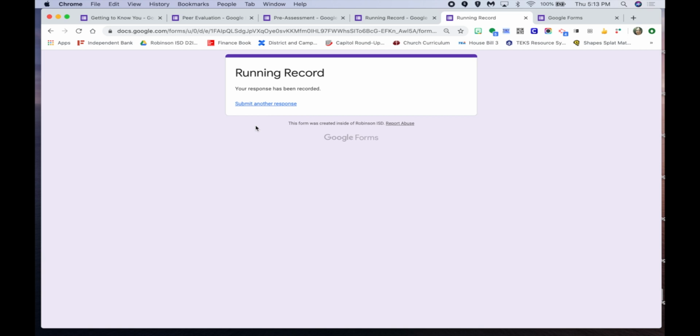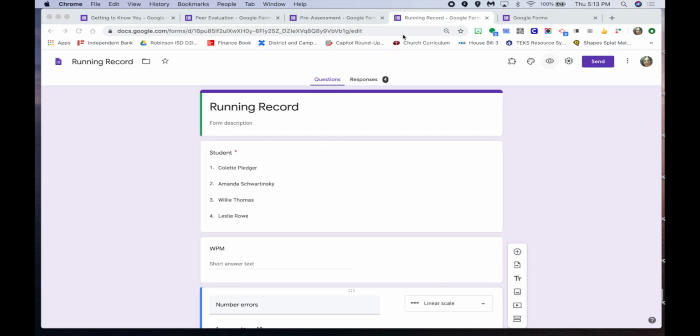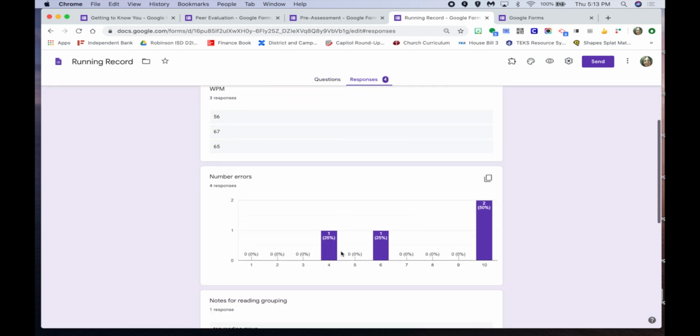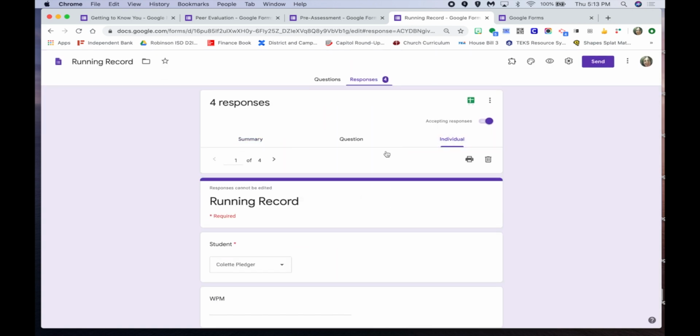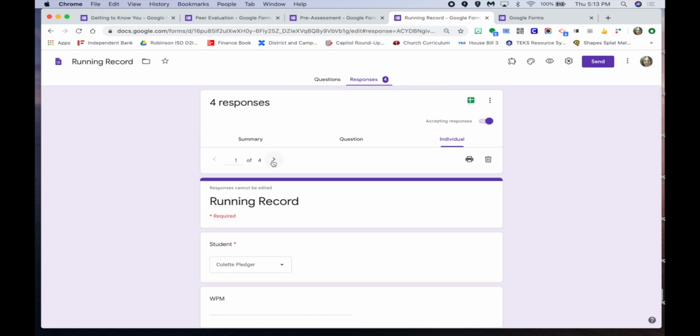I could click right here and submit another response and just go to my next student. That's as easy if I'm just calling up a student at a time. So I'm going to leave that and I'm going to go back to my running record. Now I have 4 responses, and you can see my 4 responses, and you can see everything at a glance in this way. You can also see individual responses. So I could go through each of my students individually, but I can also create a spreadsheet.